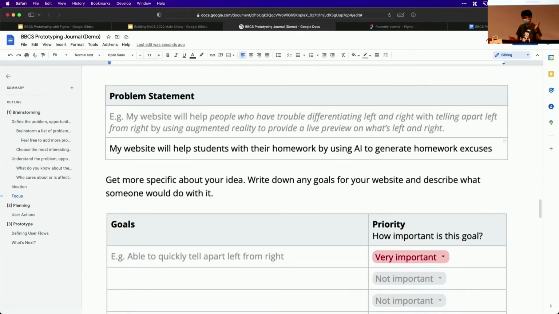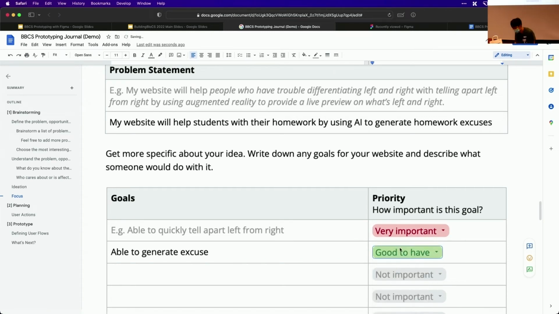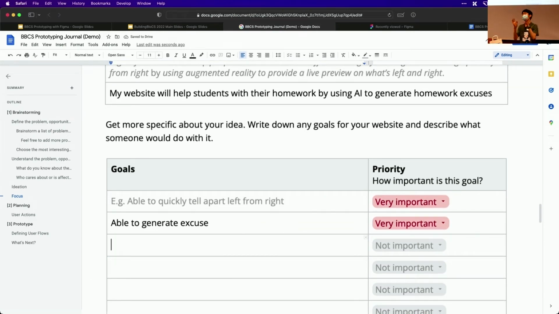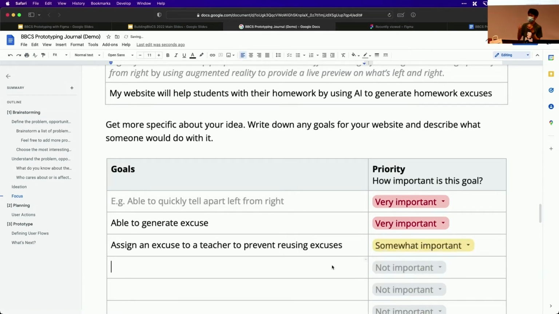So then you start to think about this from the perspective of now what are the goals that you want to achieve. So let's say, okay, so now we want to be able to generate excuses. So that would be very important because that is a core functionality. And maybe you might want to also have features like I want to assign it to a teacher, because if I use the same excuse on the same teacher, they're going to call me out on it. So I cannot do that. So I need to assign an excuse to a teacher to prevent reusing excuses. So this is good to have. I mean it's somewhat important, but it's not as important as generating excuses.